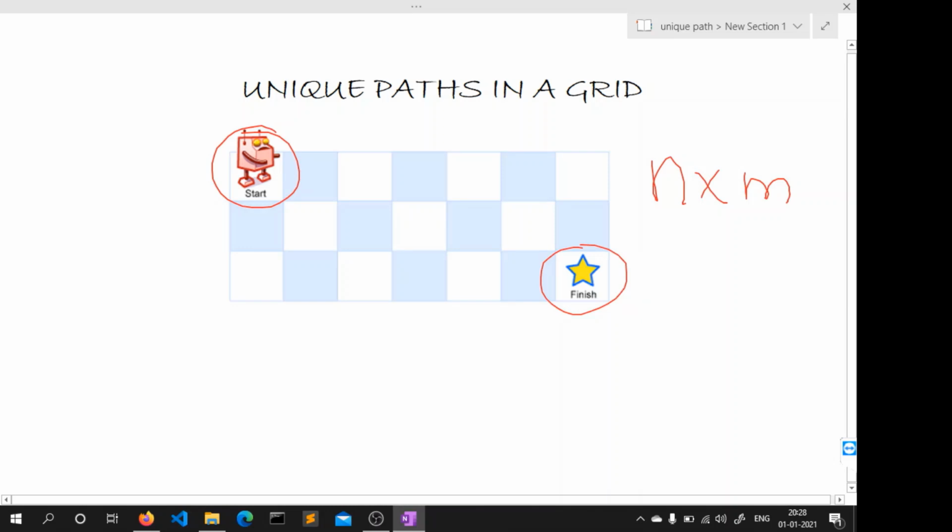In this video, we'll be discussing a solution for unique paths in a grid using combinatorics. In this problem, we'll be given a matrix of order n cross n, and we have to find all the possible paths which connect the start and the finish position. It is given that the start will always be the topmost left corner tile, and the finish will always be the bottommost right corner tile.